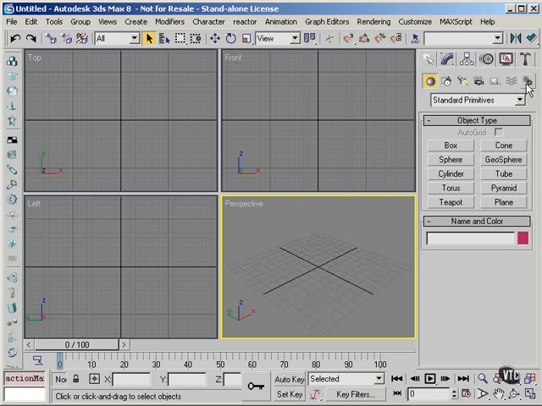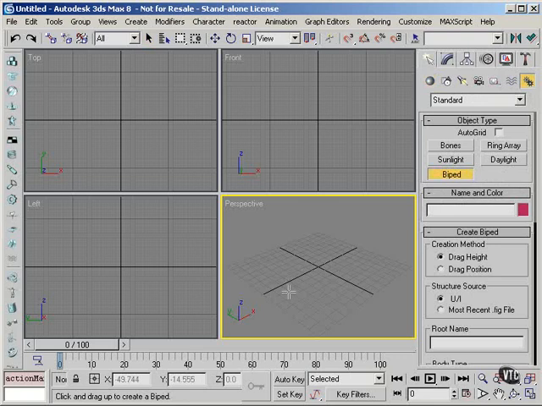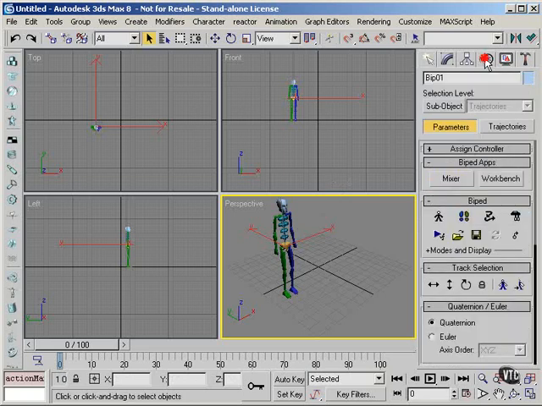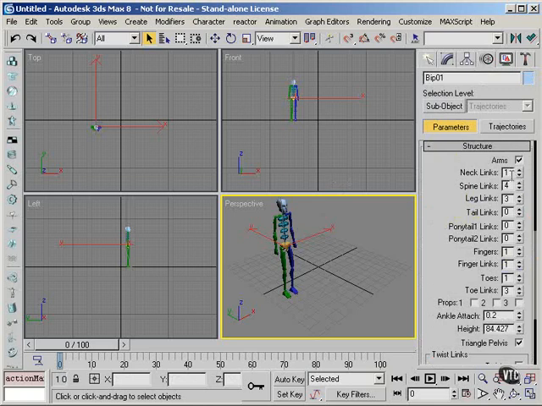So first I'll go to the Systems category, choose Biped, and create a biped in the Perspective viewport. Then I'll go to the Motion panel, get into Figure mode, open up the Structure rollout, and I'll give this biped some neck links.